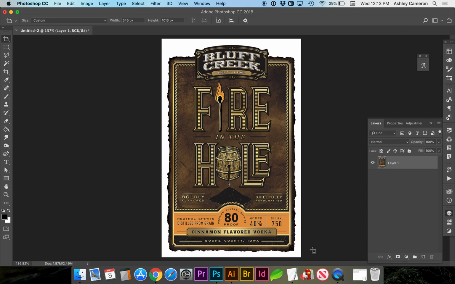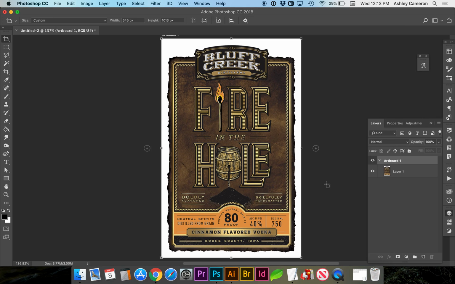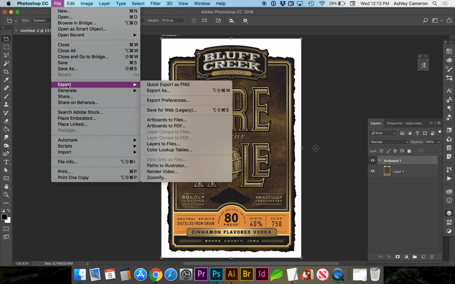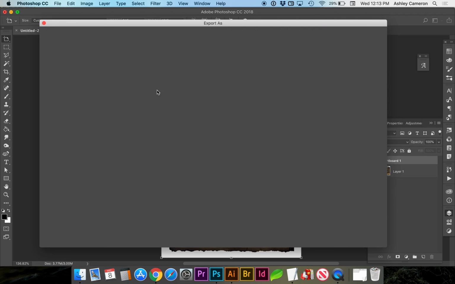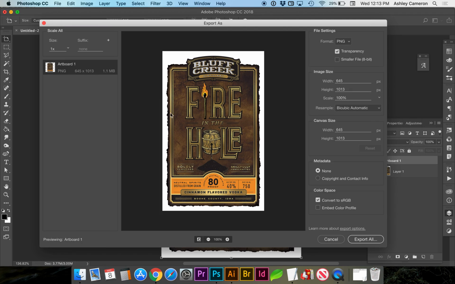So the new artboard feature, if I undo, is intended to use with the File, Export As feature versus Save for Web. And that'll natively give you the size that you were looking for.